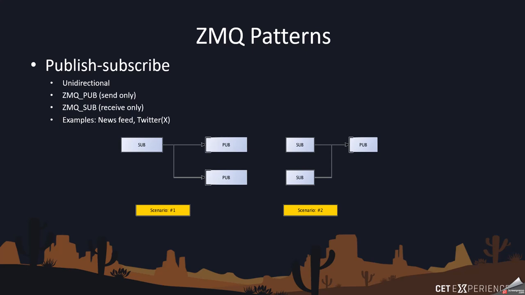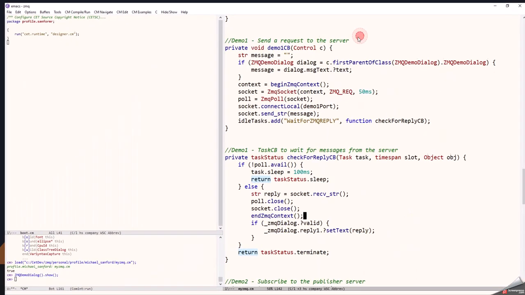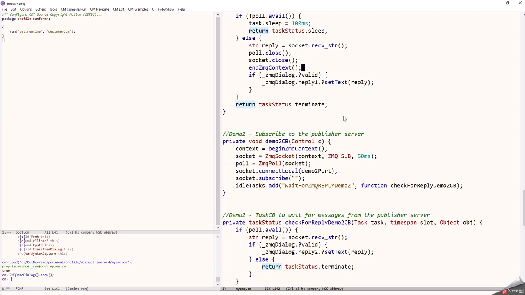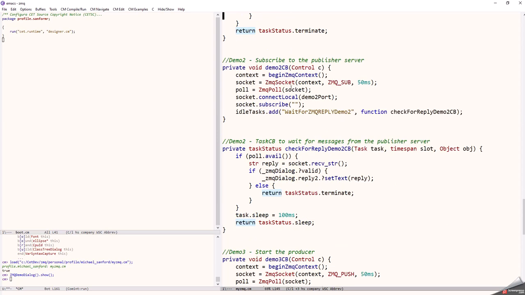Okay, so let's go look at the CM code for that. Demo 2. So we begin our context again. We're a subscriber, so we use the subscriber socket. We create our poll using our socket, and we connect to, again, our publisher is on the same machine, so I'm just connecting local here.